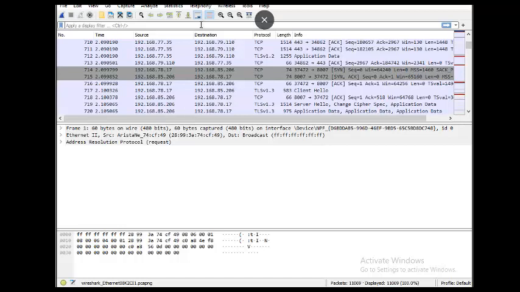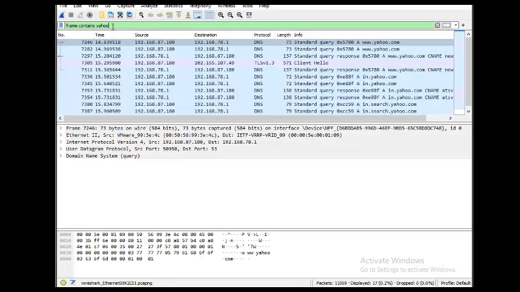I'm going to use this location where I can use a display filter and say, show me all those packets that have Yahoo as a string. Frame contains Yahoo. Oh, too many. Here is the first one, DNS request to Yahoo. You can see here, DNS request to Yahoo.